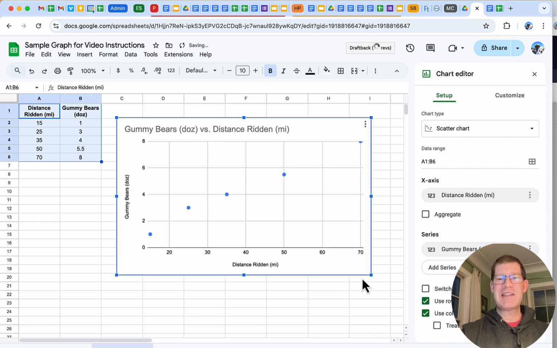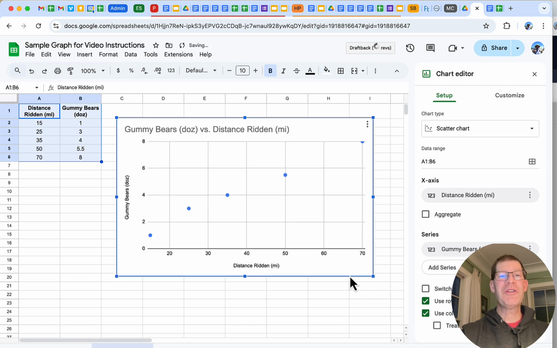I could resize it if I wanted to, but one of the beautiful things is you'll notice it automatically labeled both my axes, my X values, the column that I listed first, the Y values, the column that I listed second. It puts a title in and so on. All kinds of cool things you can do.